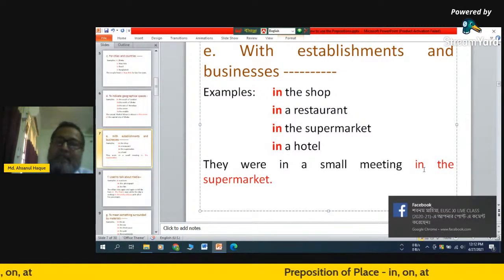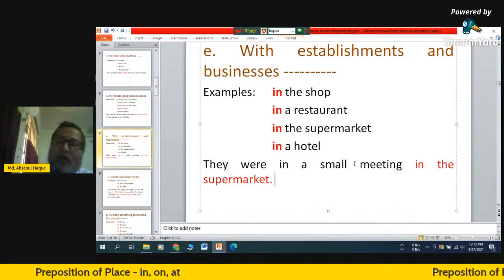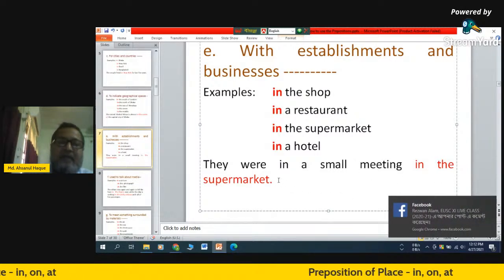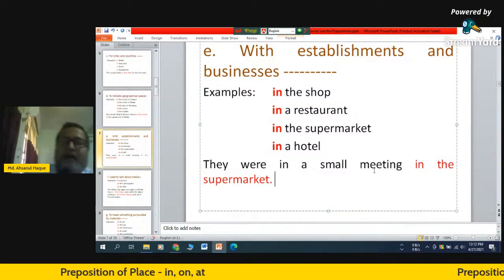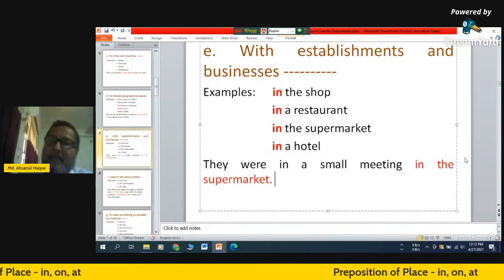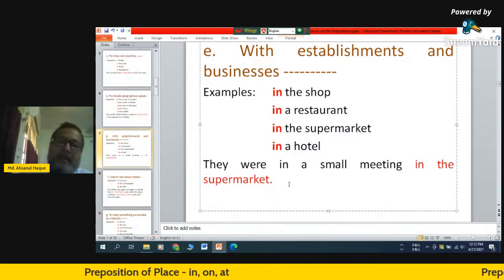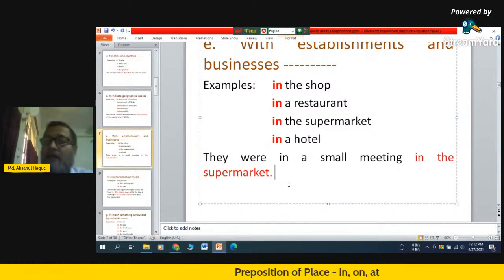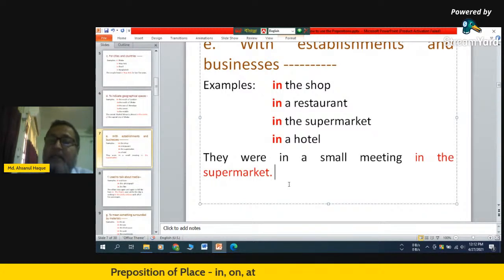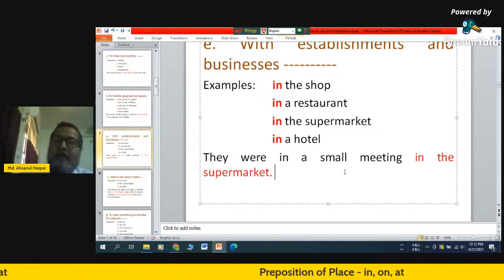They were in a small meeting in the supermarket. They were in a small meeting, a small meeting in the supermarket. It means that they were actually taking part in the meeting inside the building of the supermarket. It indicates so. Inside the building of the supermarket. Okay. But if they take part in a meeting close to the supermarket or near the supermarket, then we can say they were in a small meeting at the supermarket. Okay.